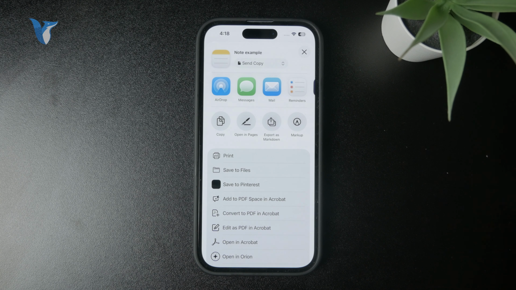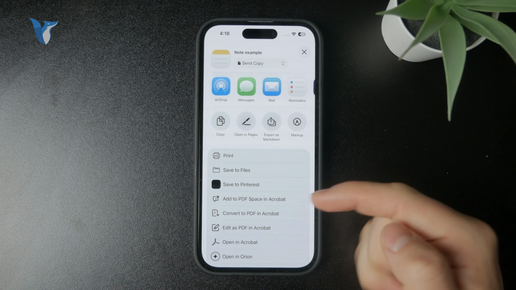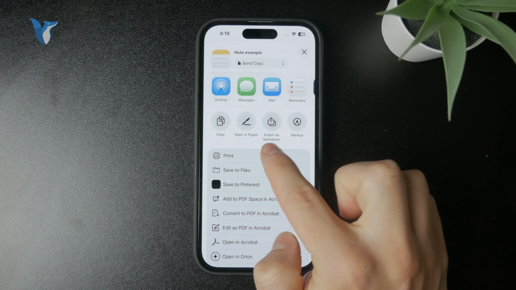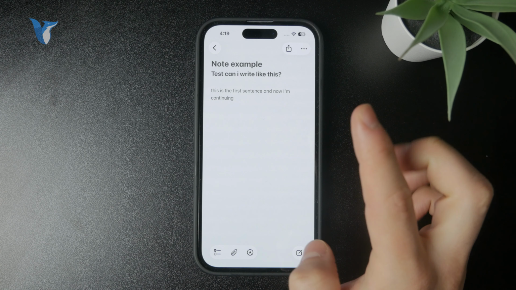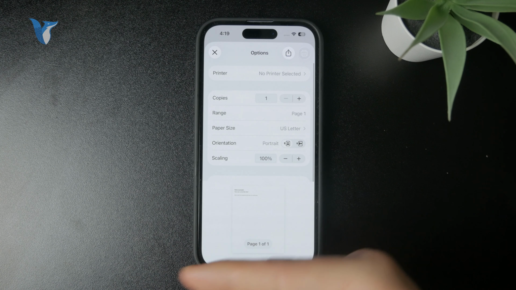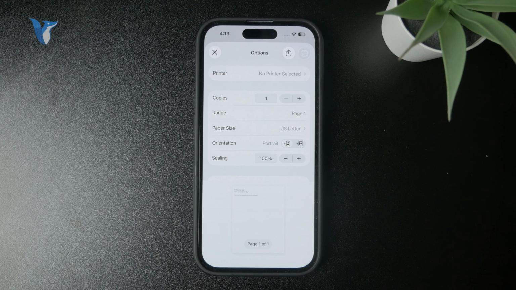But me personally, I like to save it in a PDF format. And instead of clicking this save to files option, what you have to do is to click on print, which will actually try to connect you to an actual printer, but we are not going to do that because we just want to get to this page, and this now is a PDF document.